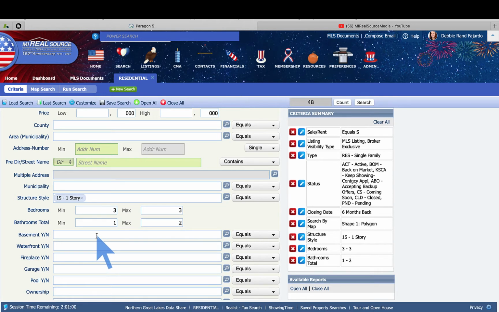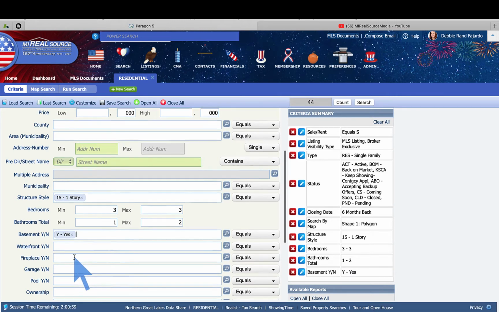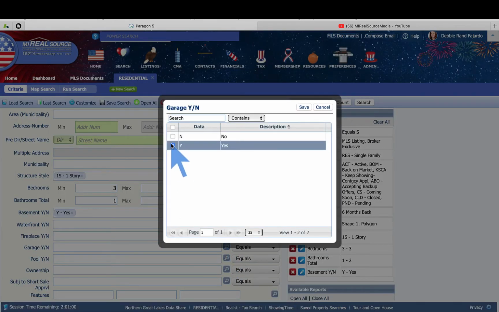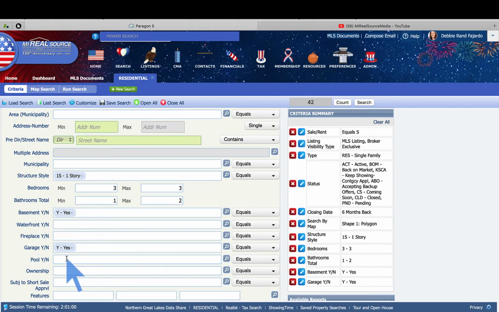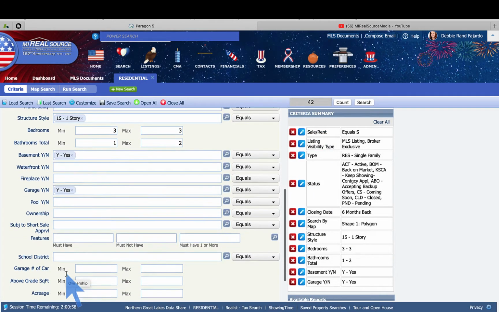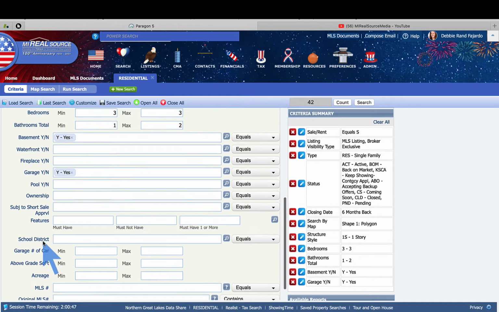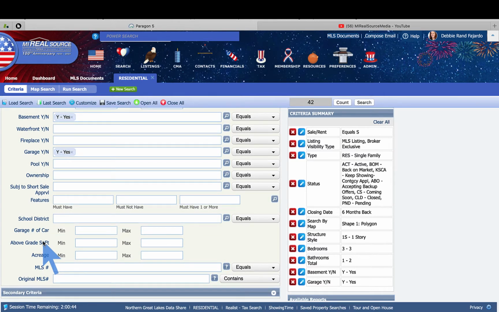This home does have a basement, so we'll simply type in yes and tab. Waterfront, no. Fireplace is not a mandatory field, so I'm going to skip that. We do have a garage. See, I could either type the magnifying glass and make my selections, or simply type them into my field. Pool, ownership, short sale, feature codes. I'm not going to do much with this. Some of those are not mandatory fields. I'm going to skip through that and see what my search nets me.